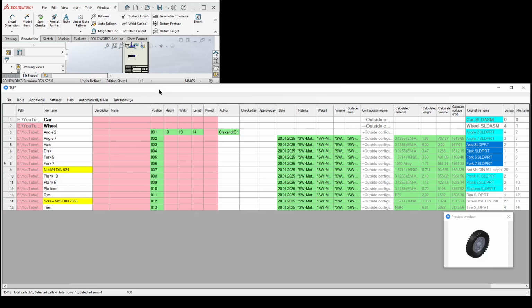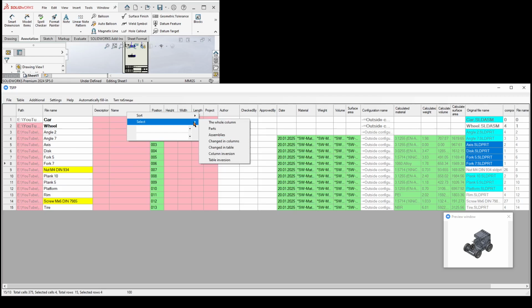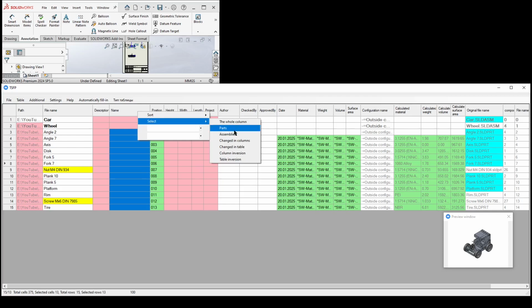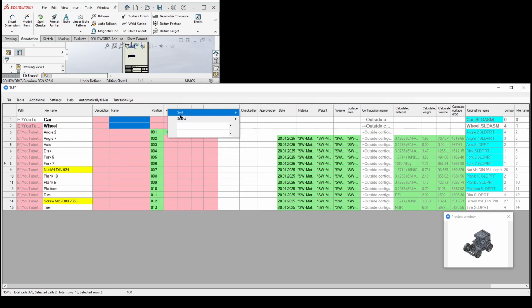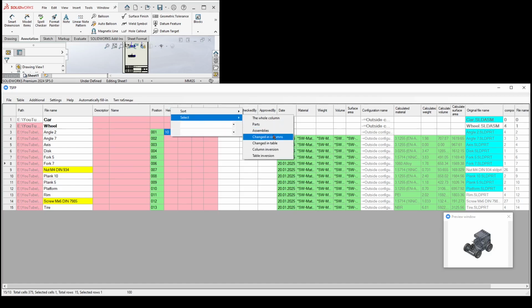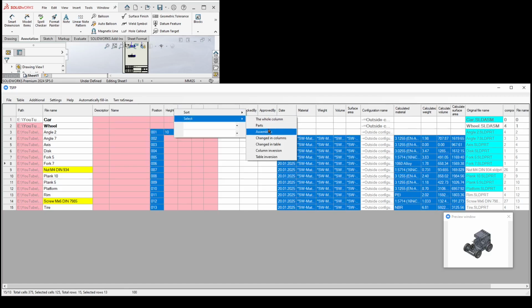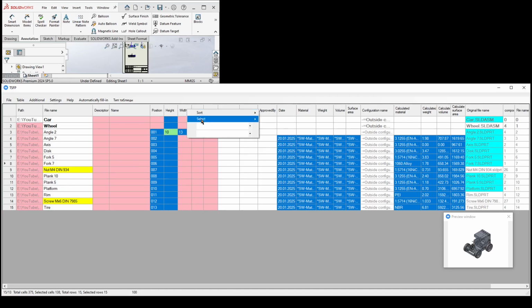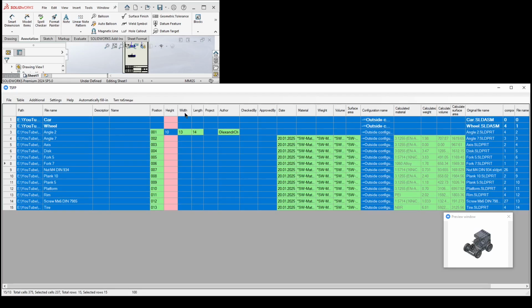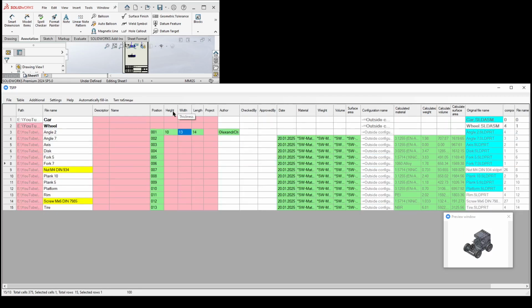For convenience, there are additional functions for working with the table. Different types of sorting, several ways to select cells for work. For example, you can select only parts or only assemblies, select only modified cells, or invert the selection. You can also select by value in the cells or by color.